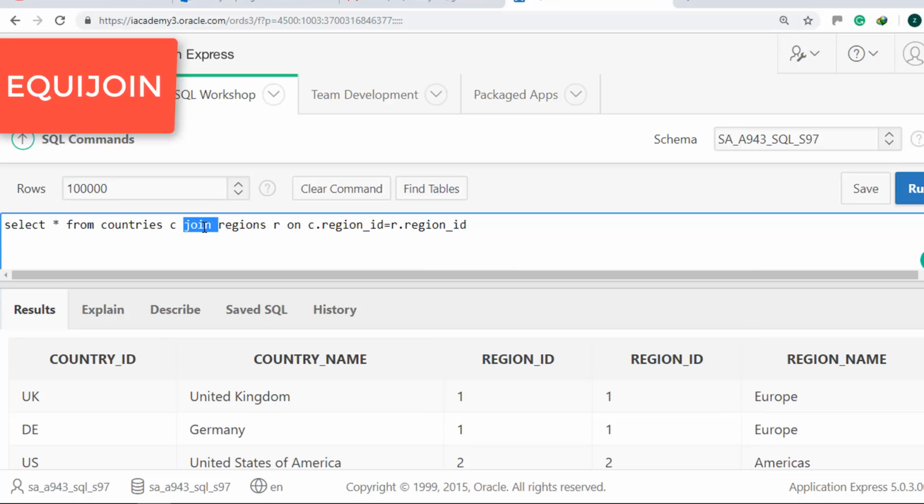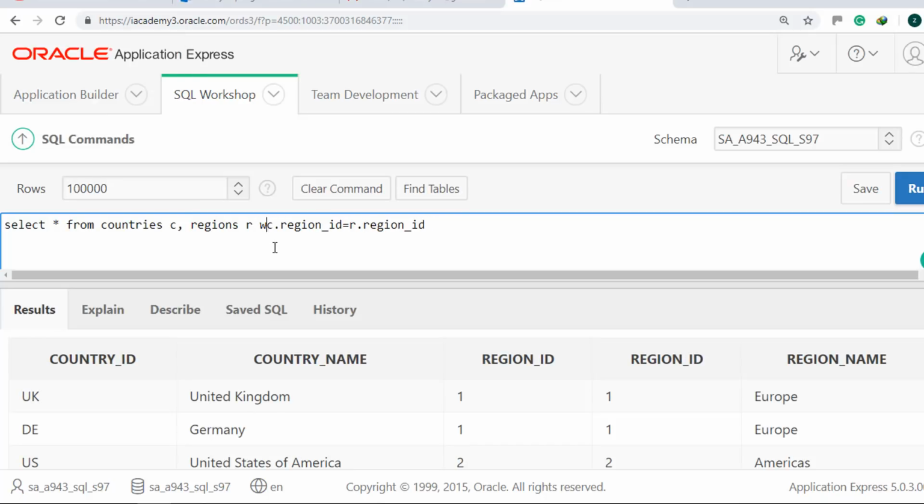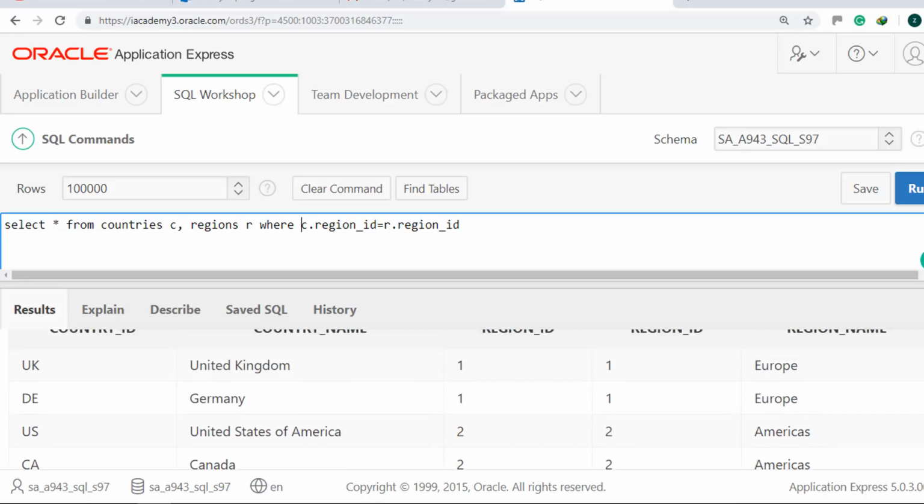Using equijoin, replace join with comma. Replace on with where. Run it. Same as the last one.